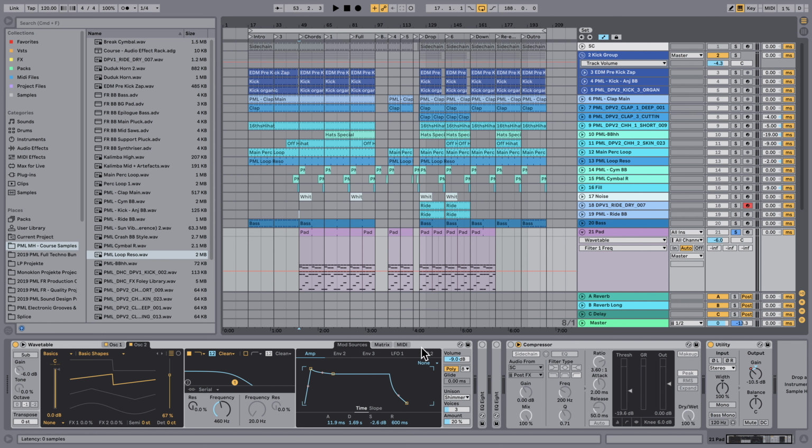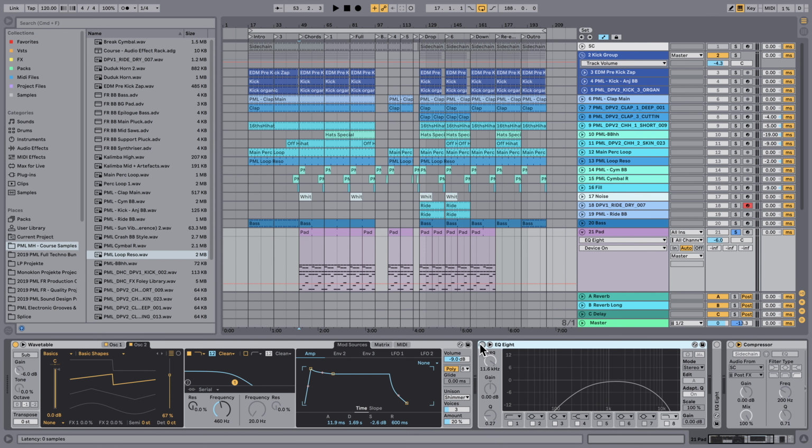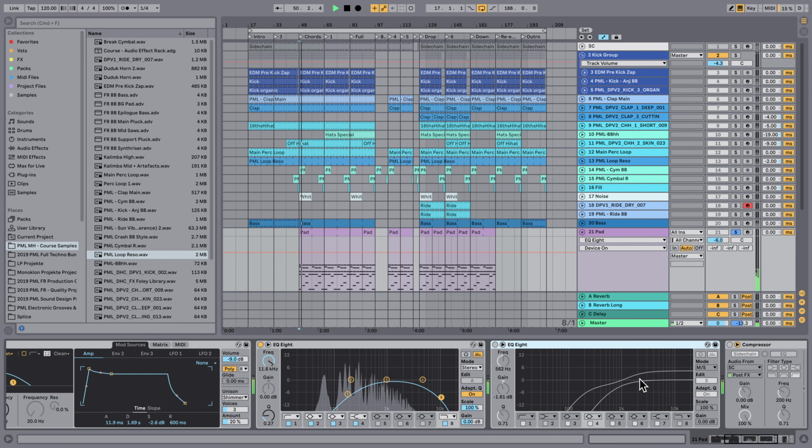So that's our pad sound. We are just cutting off some low frequencies in the course on the track and sending it a little bit to the sides.